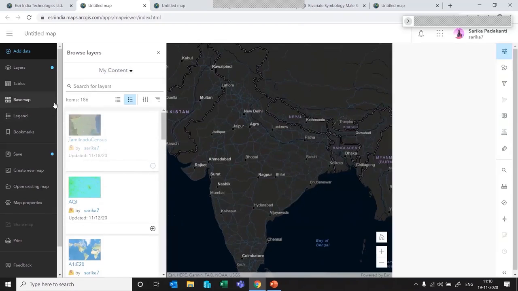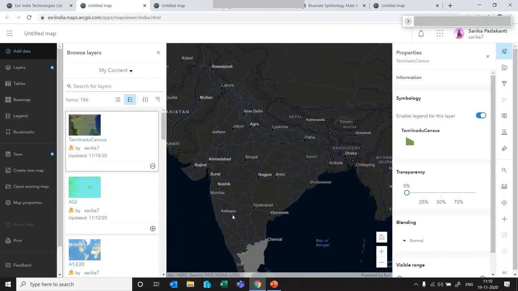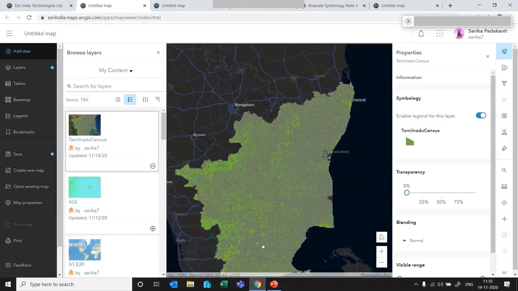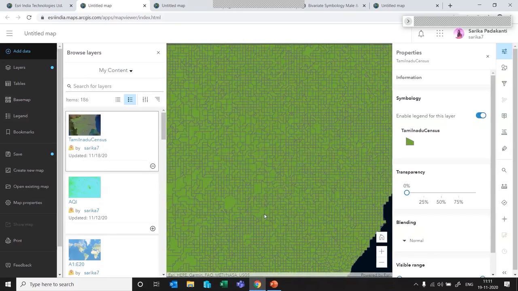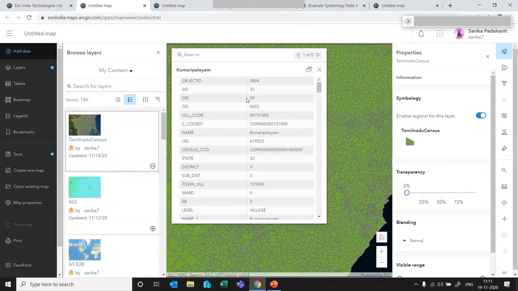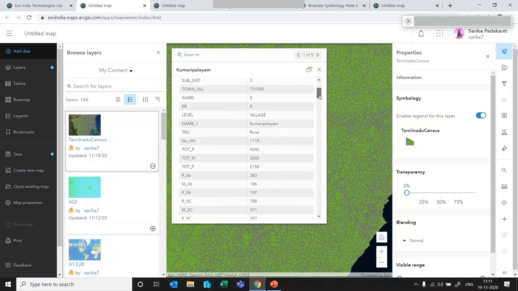Once you add your data onto the map, you can see how your data looks. This is basically the census data of Tamil Nadu. We have the village data, the population data at village level. If you want to view what data is available or the attribute information, you can just click on any village boundary and you will get all the relevant information, such as the village code, village name, state, census, and all these things.